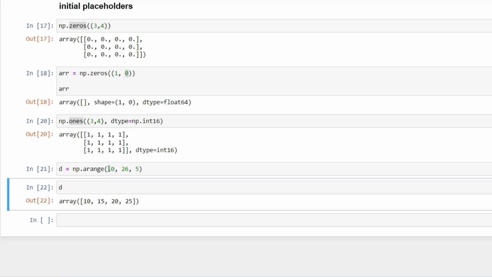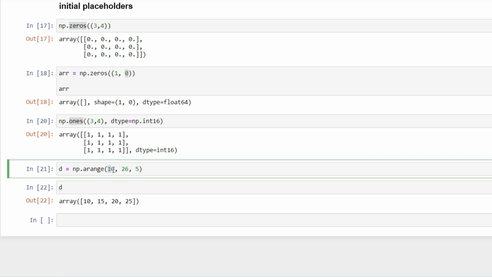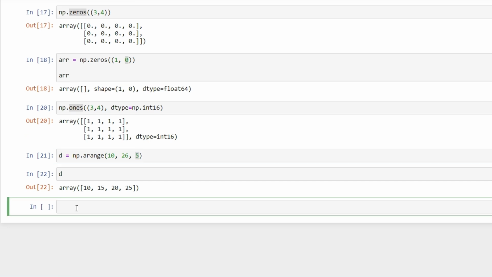arange has 3 arguments. First is the start value, second is the end value, and third is the step value. Step, S-T-E-P, step value. Very good.